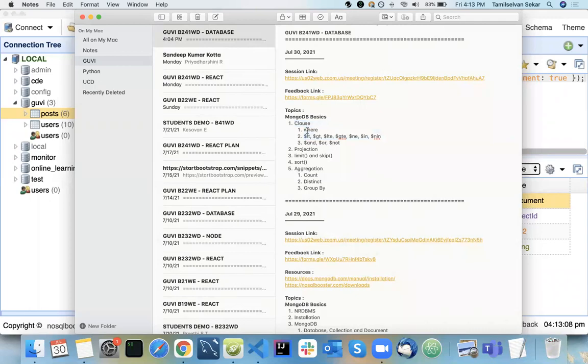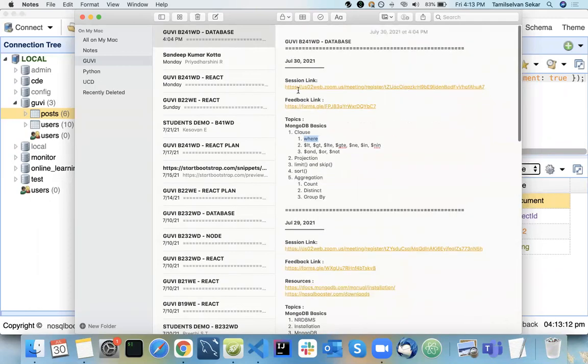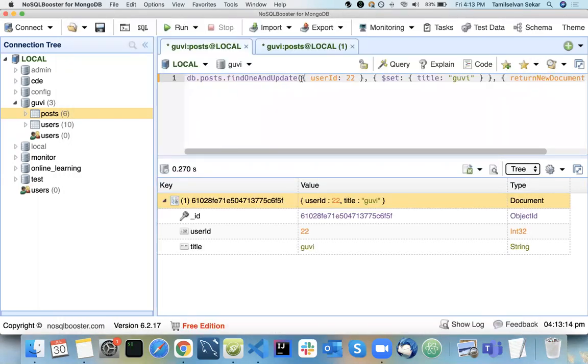First thing, I'm going to show you how to apply a where condition. Yesterday we saw, for example, find one and update will take something like this. This is a where condition: where user ID equal to 22, update title equal to Google. Whatever function you use, it can be update one or find one or find, the first parameter is nothing but the condition.